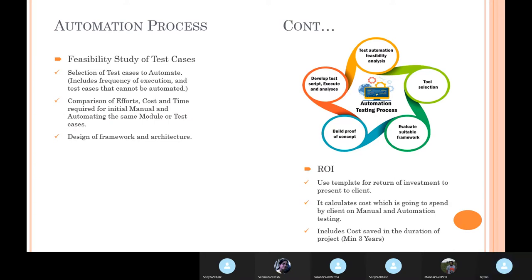Now, what is the feasibility study of your test cases? Let's say you have 100 test cases, and it's not that all 100 must be automated. It might be that only 80 are automated, and 20 have problems due to features we cannot automate. The best example I can give is captcha. You cannot automate captcha, you cannot automate audio or video. There are some challenges with that, and we have to live with that.